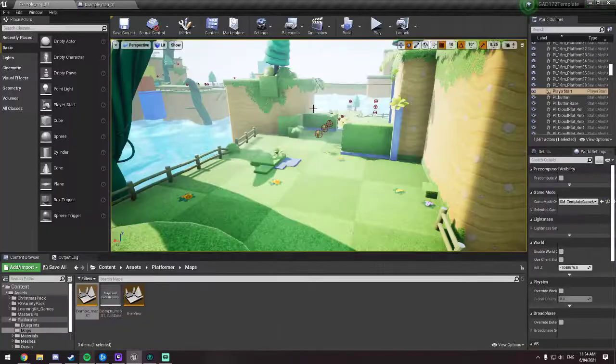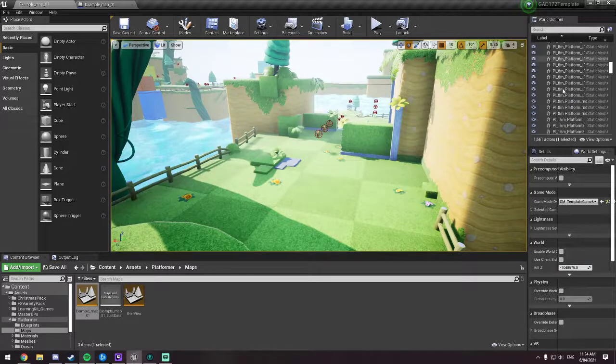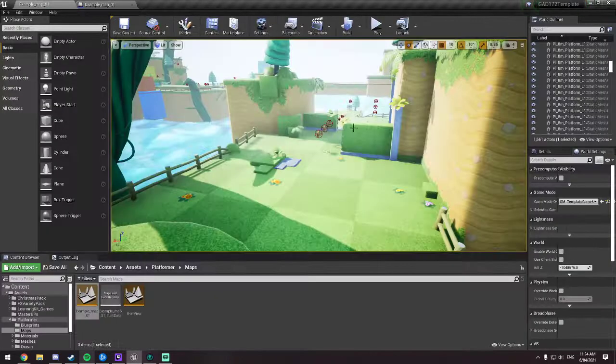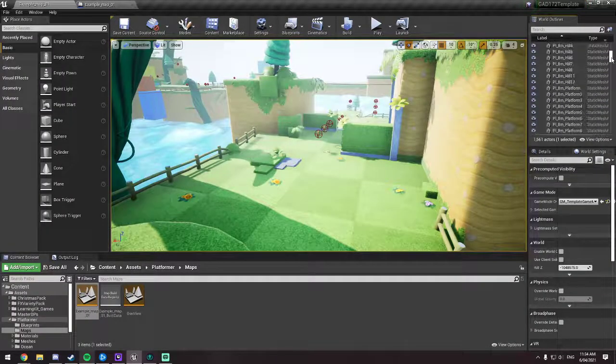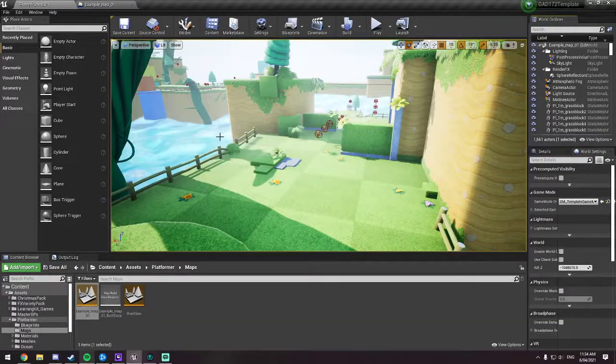The difference between regular blueprints and a level blueprint is that in a level blueprint you can actually click and drag items from the hierarchy, the world outliner here, and drag them into the level blueprint to get a reference to them. You can't do that with normal blueprints, you have to access the actors a different way. So this is specific to the level blueprint itself. And I'm going to show you some examples of how you can utilize that in a moment.